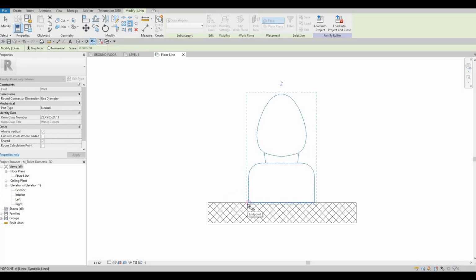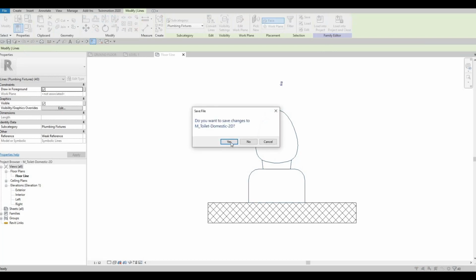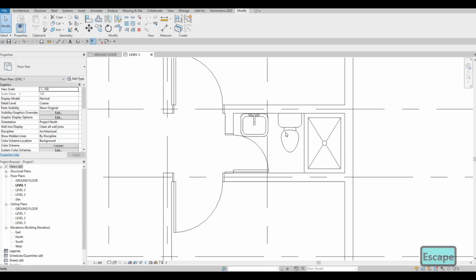After that, click here, and then at the top there, and then basically you're gonna scale it according to what you want. So I'm just gonna make this one smaller like this, and then I'm gonna load it to the project. So no, and then overwrite existing version and its parameter. And as you can see, it becomes a lot smaller like that.